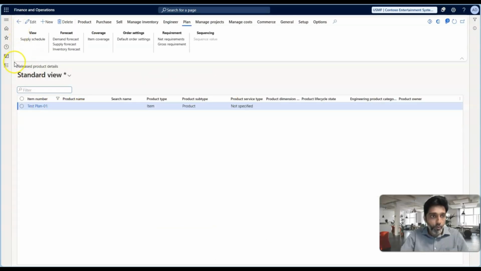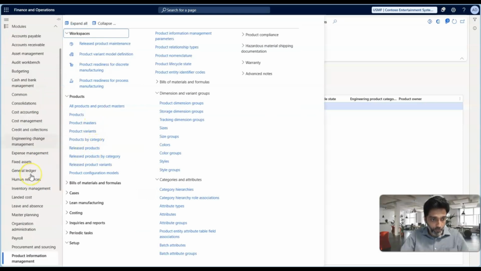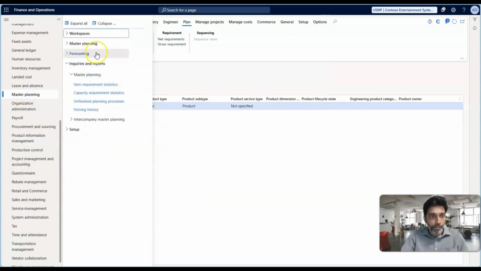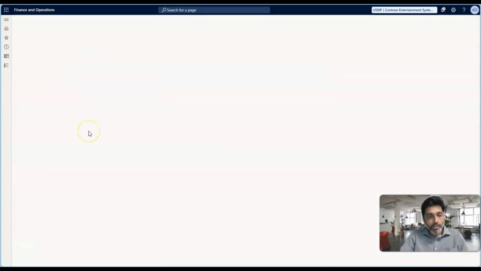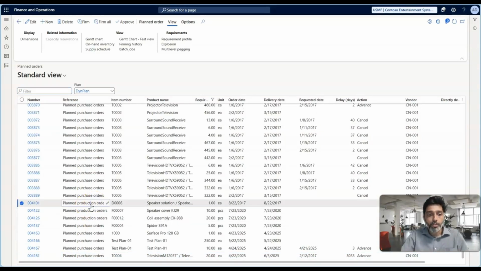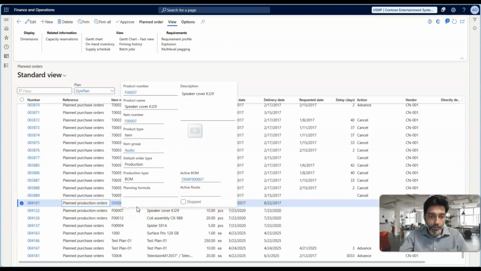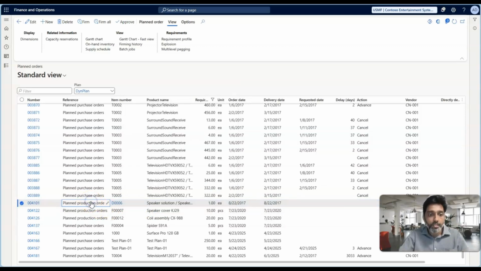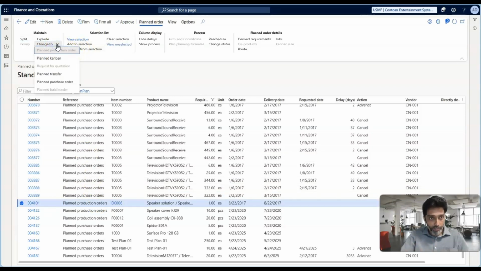But if you want to change the order type, let me go back to master planning, then master planning, planned orders. For some reason, if you want to change a planned purchase order to a planned production order, or the other way around, in some cases what I have seen is, due to capacity constraints, a planned production order is generated. Let's say for this speaker item D0006, which is typically produced in-house in the manufacturing facility, but for some reasons you do not have the capacity, because of machine breakdowns or labor shortage, or because of capacity overload, if you want to convert this into a planned purchase order, you can do that by simply changing this to a planned purchase order.